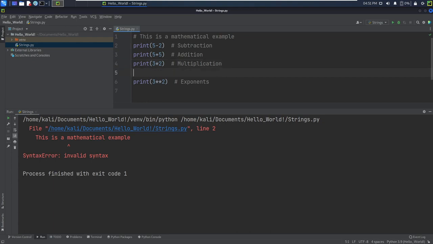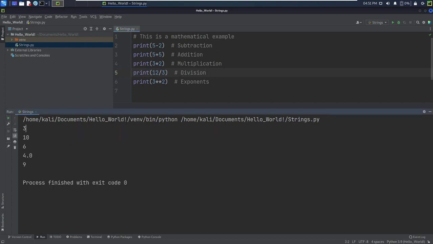Division also works pretty intuitively. You can go print 12 divided by 3. And I'll run this in a second. Division. So as you can see here, 5 minus 2 is 3. 5 plus 5 is 10. 3 times 2 is 6. 12 divided by 3 is 4. And 3 to the second power is 9.